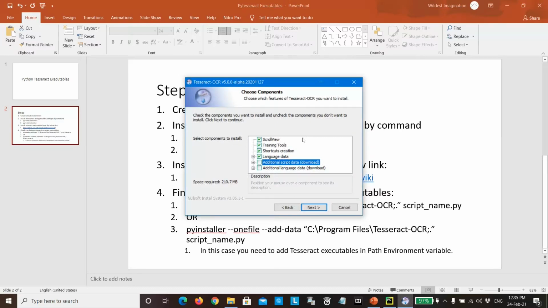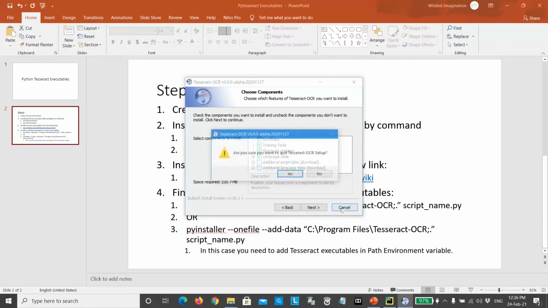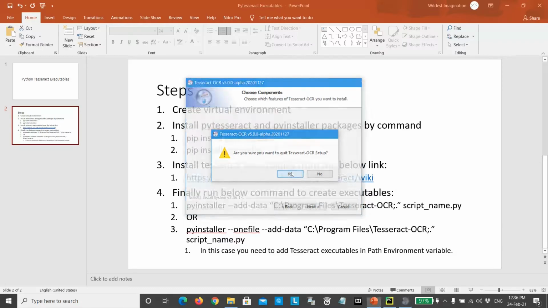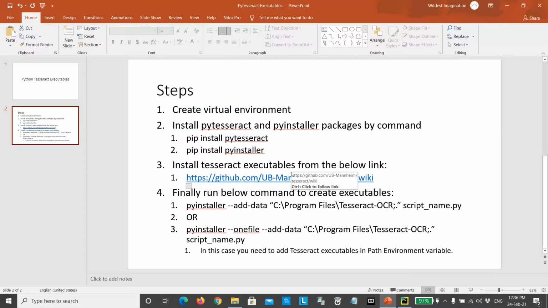When you start installing Tesseract OCR, on this particular screen you need to check if you want to extract text other than the English language. You need to download additional scripts like Arabic, Armenian, Bengali, as well as additional language data such as Afrikaans, Arabic, Assamese, and so on. Once you have ticked all the required scripts and language data, you just need to click next, and you will be able to install Tesseract OCR executables on your Windows machine.